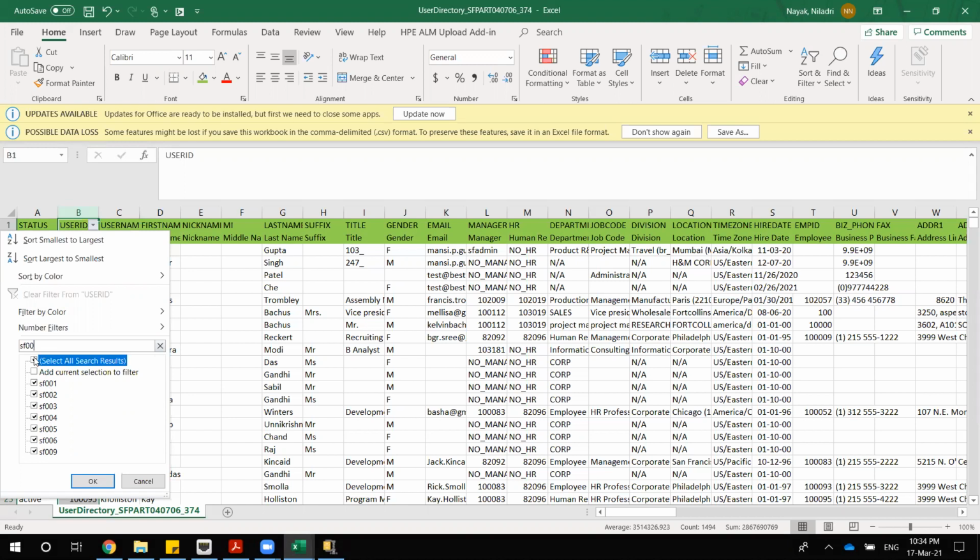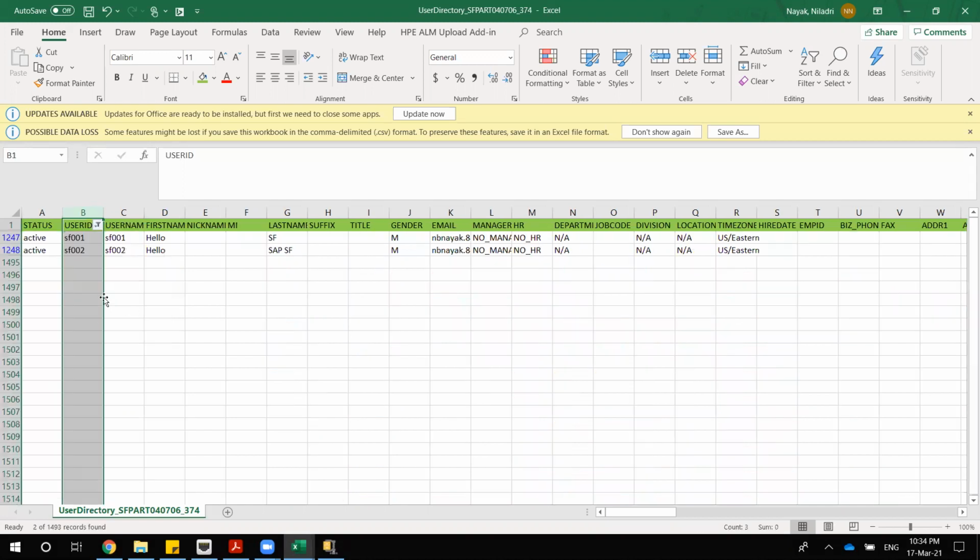Suppose we are selecting these two that I'm using at present. So this is a perfect example of the IDs I have created for you. This is our user ID, and you have first name, last name, email ID, manager. If I don't have any manager assigned, by default it takes no manager. You can see no underscore manager, right?